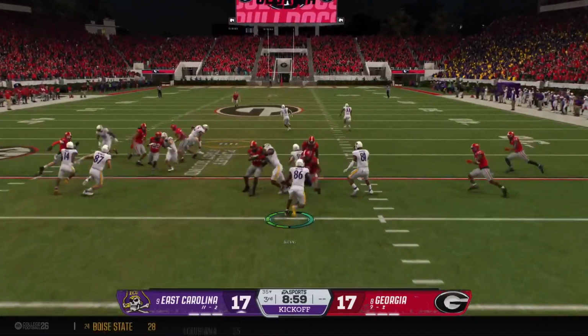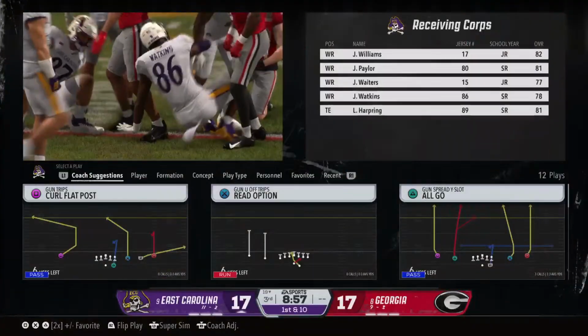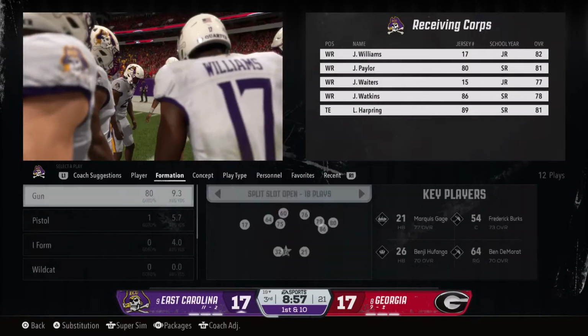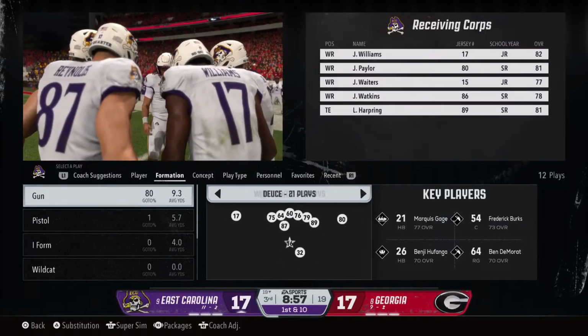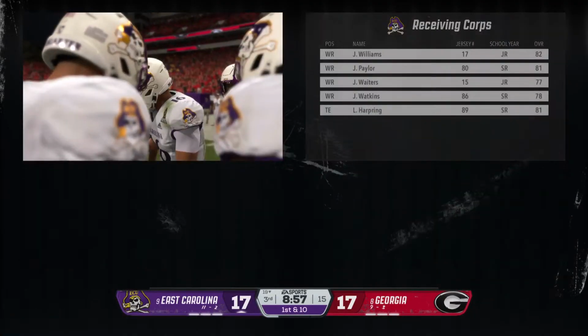Fields it just outside the goal line. And he stopped at the 19. Good job by the coverage team. East Carolina's offense heads back out on the field. They're looking for some points to jump on top here as we get the third quarter going.